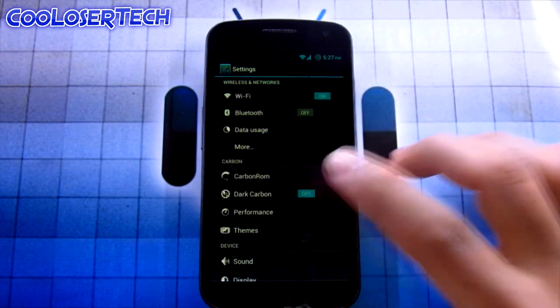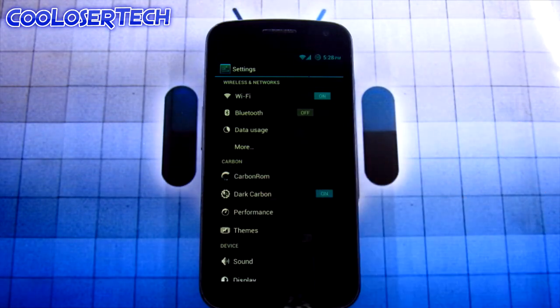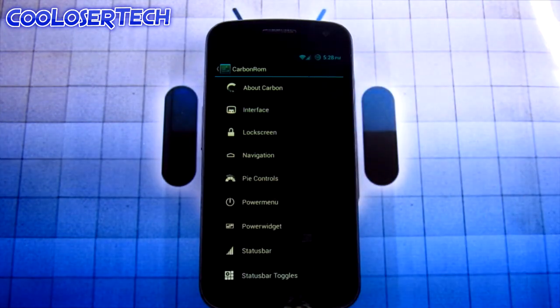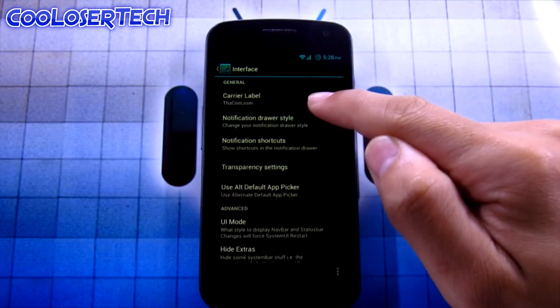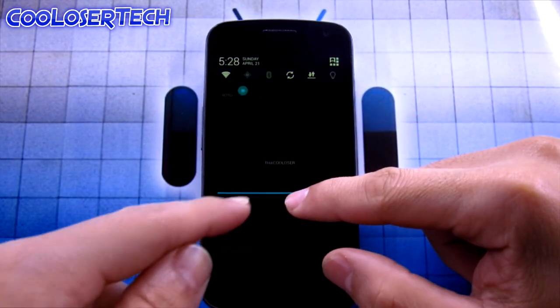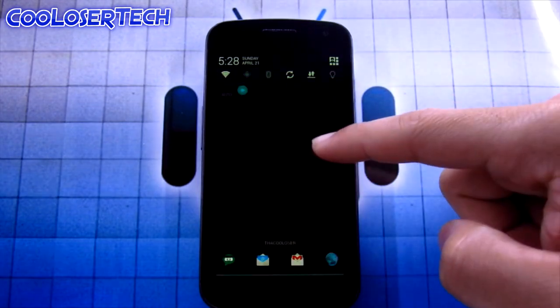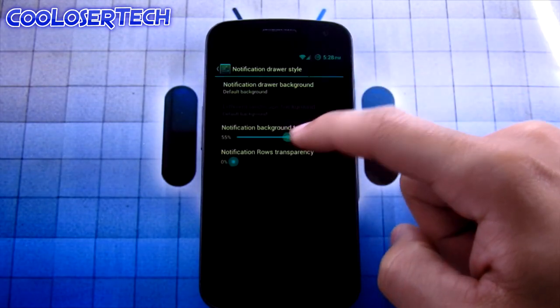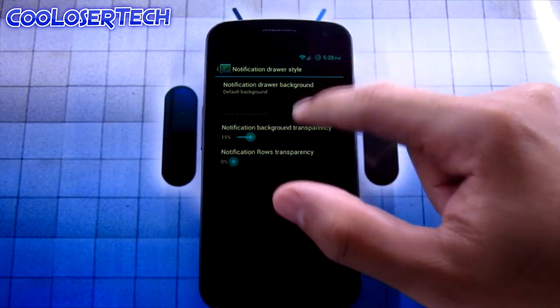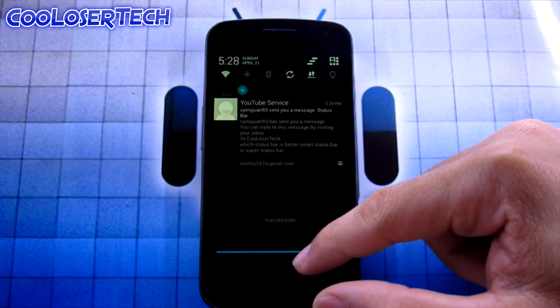And if I click on it, let's go into the Carbon ROM interface. Go into the interface. This is where you go into the carrier label. When I drag this down, you see the Cool Loser right there. That's to change the name. Notification drawer style: if you want to see more through it, you'll be able to change the transparency through here. And you see it's less there.